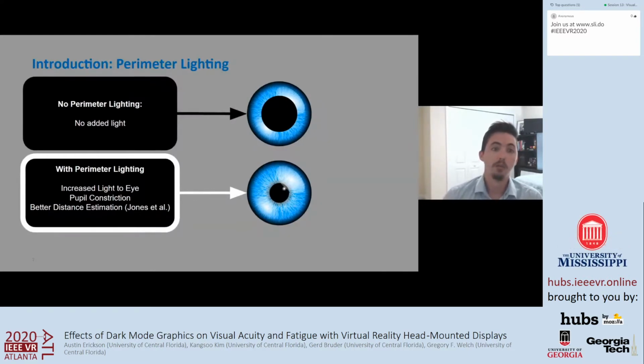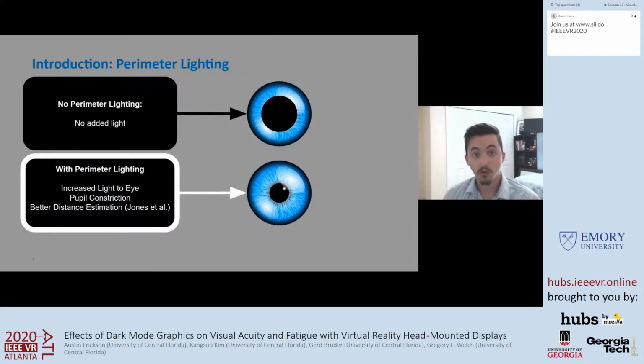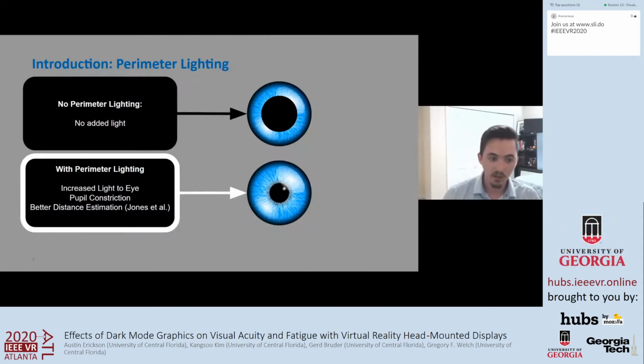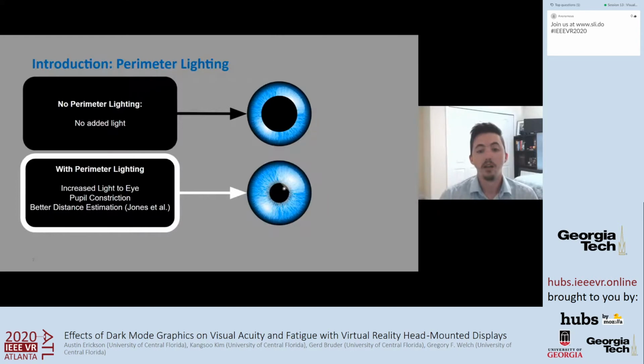So in some prior work by Jones et al., they investigated perimeter lighting or peripheral lighting, where they had a ring of LEDs around the inside of a VR head-mounted display. And they found that when these LEDs were turned on, their users were actually better at estimating distances between objects. So they had improved distance estimation with this light turned on, a really easy thing to do. Again, those lights constrict our users' pupils, and it's also a known effect that this can cause an increase in visual acuity. So a very simple thing to try if we're looking to squeeze the most acuity for our users.